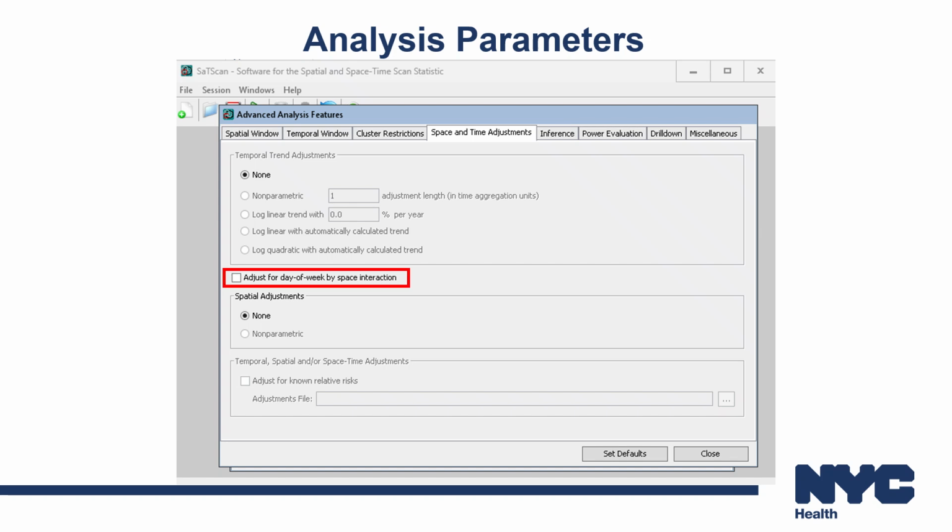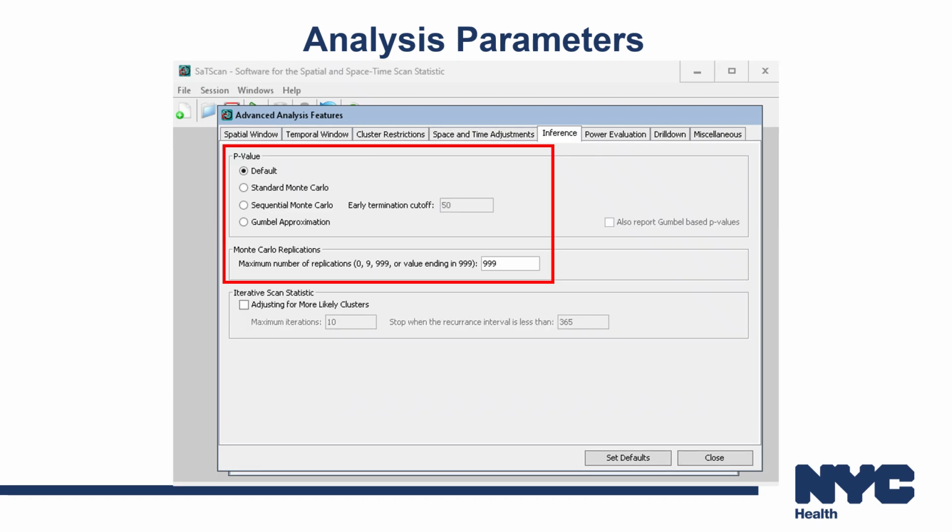If you review your data and determine that the day-of-week pattern of diagnoses varies geographically, such as due to geographic differences in healthcare-seeking behavior, then you have the option here to adjust for day-of-week by space interaction. We generally don't find it necessary to apply this option. On the Inference tab, we typically use 999 Monte Carlo replications with the default p-value option to end early if the p-value is large.